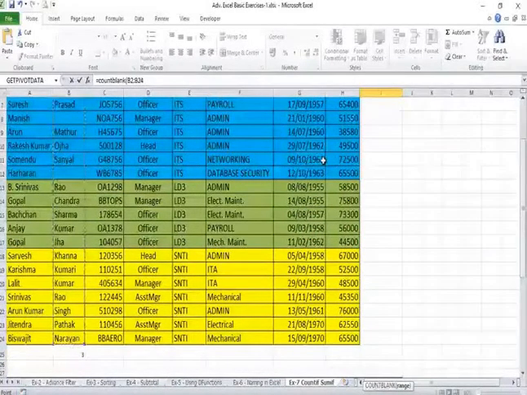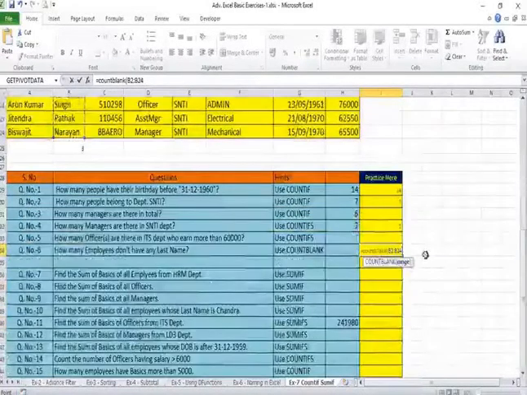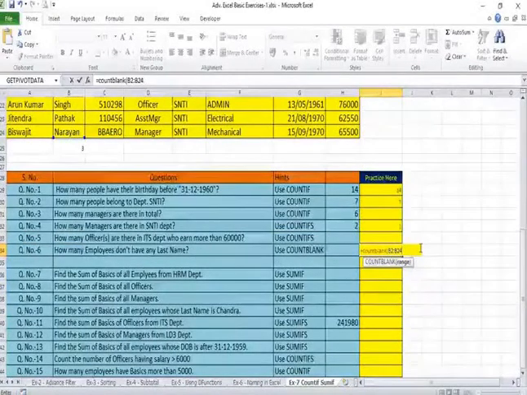So if the last name range is selected, put a comma, and then there is no criteria in this. It will simply count how many rows are blank. So simply give this range and press the enter key.